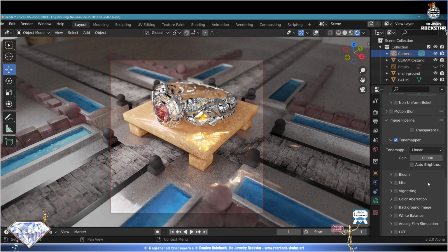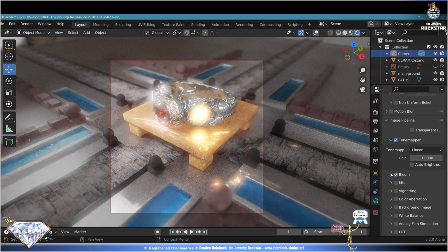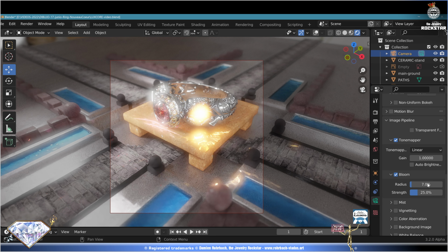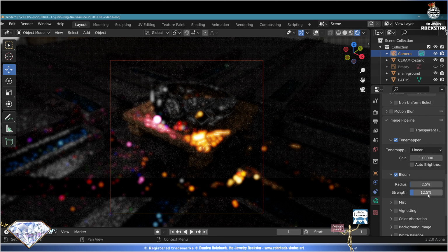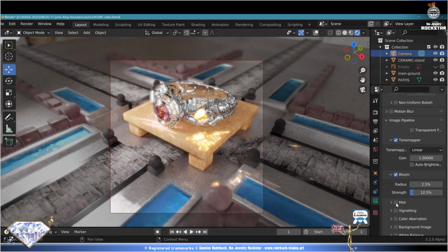Okay, so LUXCORE has some very nice camera features. Color aberration and bloom and vignetting are some that I use quite often. So let's turn the bloom on. In jewelry, it's pretty common to use the bloom. Here, it's obviously much too strong, much too big. So let's go like a 2.5%, something like 12.5 for the strength. Then it also depends on the size of the render. So you need to make test renders. That's very important. I won't be using the vignetting here.